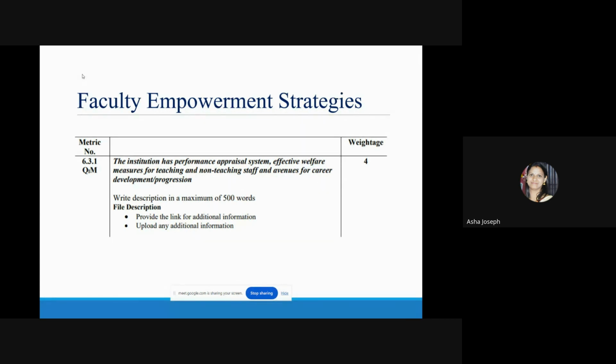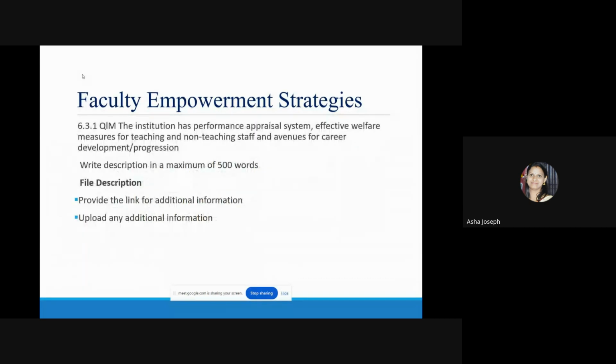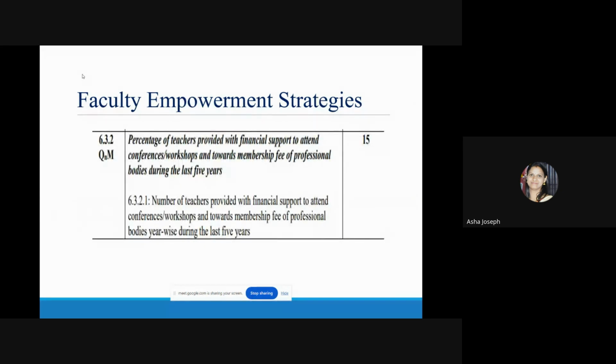So whoever is handling the system, the IQAC director or the dean academic, they are supposed to make a written write-up with a maximum of 500 words. And this file is to be uploaded, and you are supposed to provide the link for additional information. And again, the weightage is 4. Then comes the appraisal system. Yeah, I have already mentioned it.